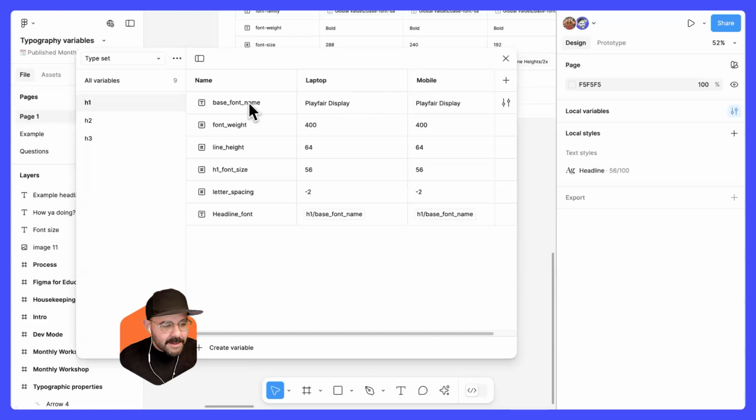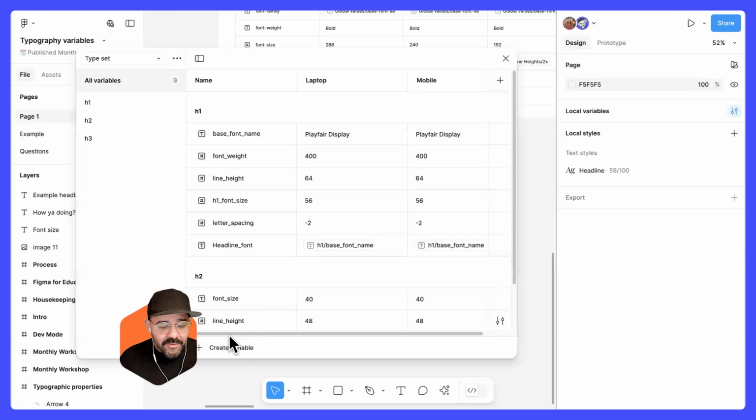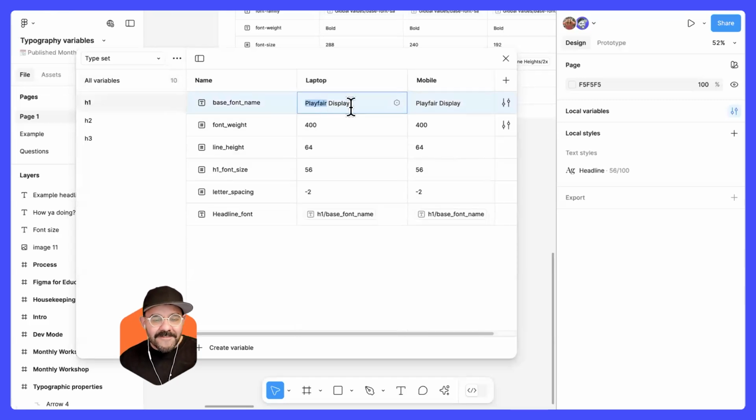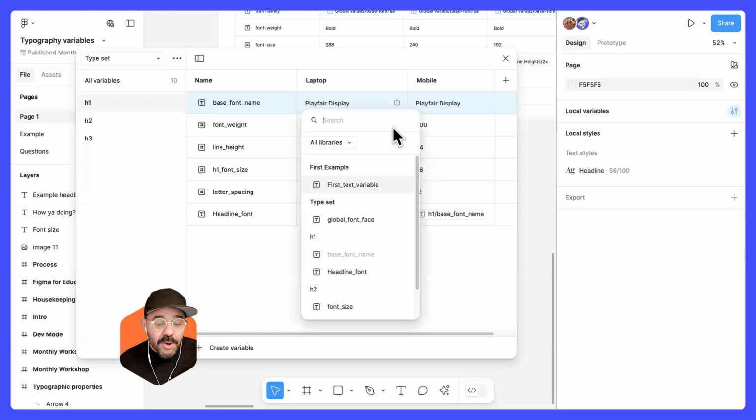And so our base font name, right, is going to be Playfair Display, right? Both of these are pulling from our font. Let's say if we want that global font, we can easily do that by creating a new variable. I'm going to call this a string. I'm going to say global underscore font face. I'm going to call this one Playfair Display. I'm going to have it here as well. And so here, instead of manually typing this out every time, we can reference our global font face.